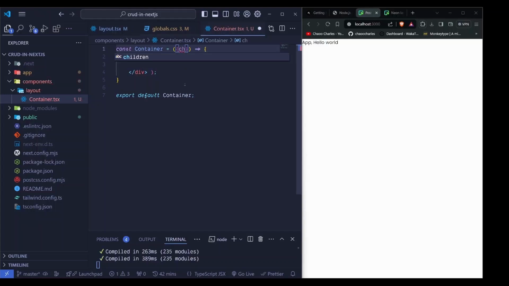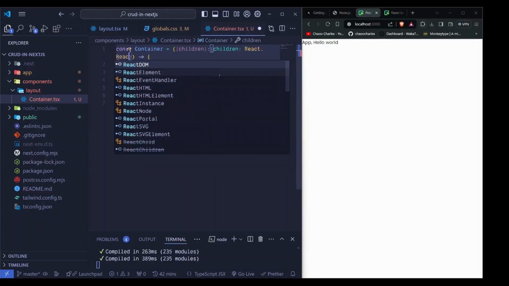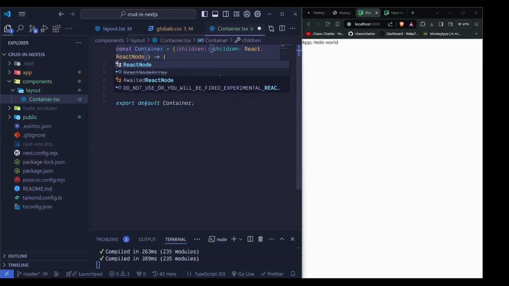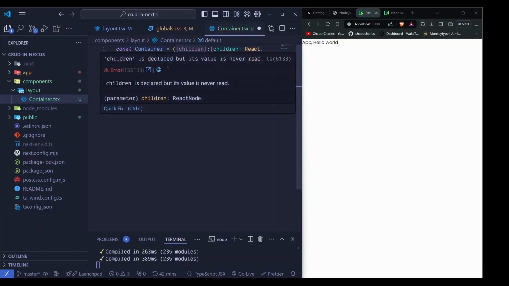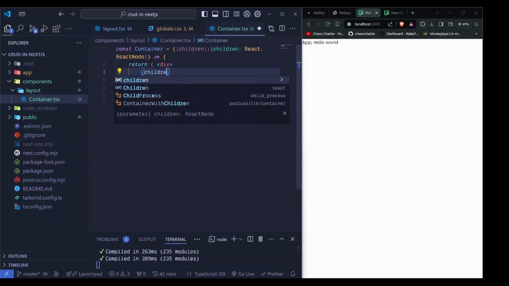So I'll say children. And we need to add a type for this using TypeScript. So right here, I'll add a colon, and I'll say children will be of type React.ReactNode, just like that. And then we pass this children right here inside this div. So inside this div, I'll go ahead and I'll say children.